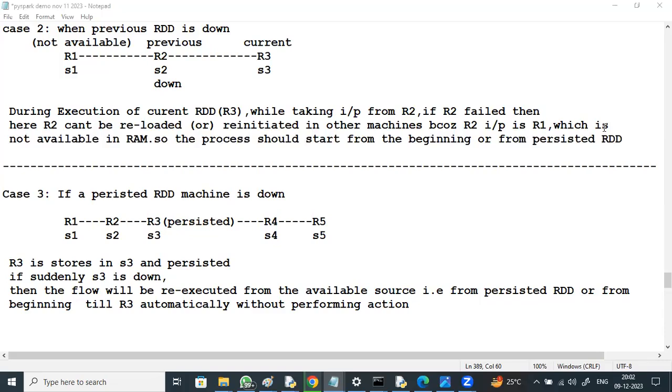So now we are executing a flow where R3 is not being used, but we are using other persisted RDDs. If the system holding R3 goes down, then again, without any action, it will recompute and persist R3 again. Whenever a persisted RDD machine is down, the flow executes automatically and repersists it, so we need not worry about it. This automatic execution happens only for the persisted RDD.